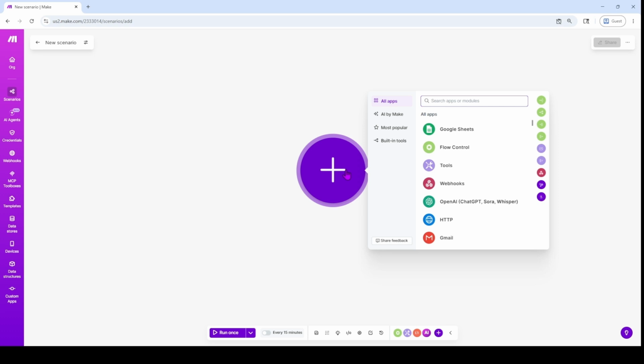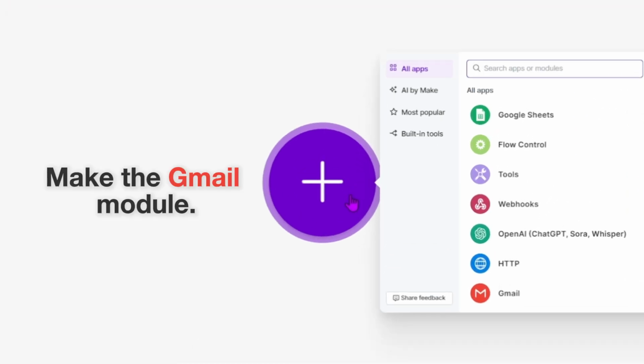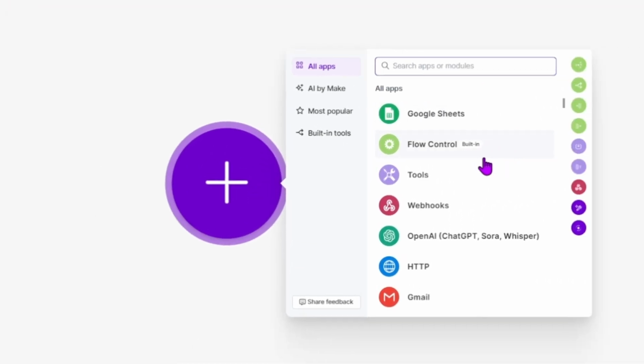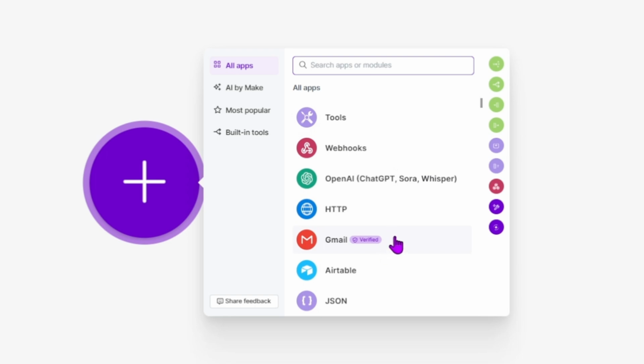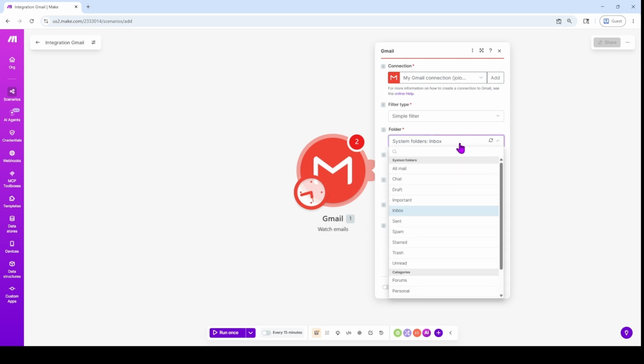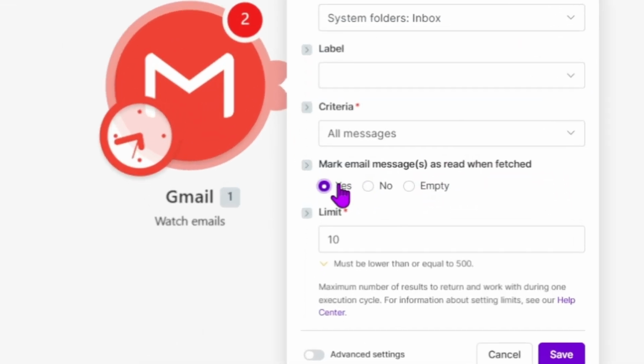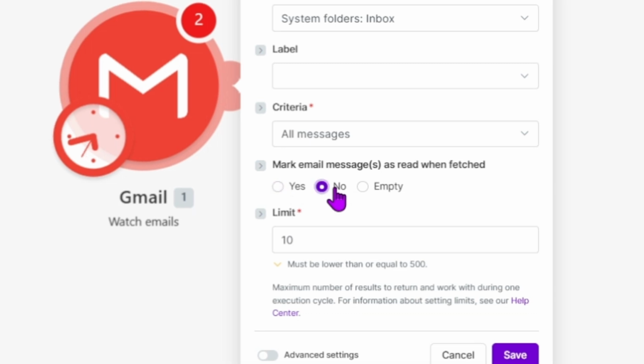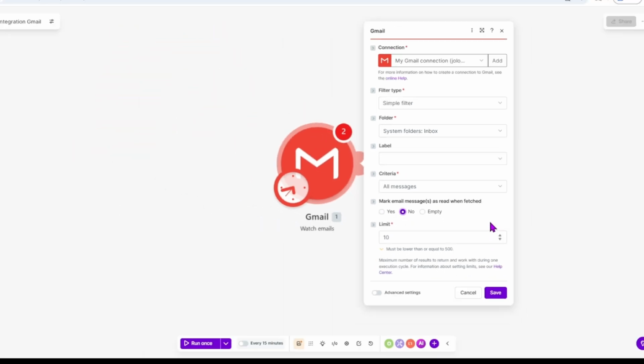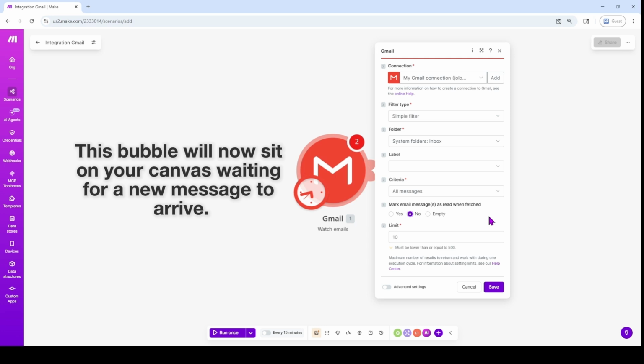Step 1. Click the large plus icon in the center to select our first module. Search for Gmail or your preferred email provider. Select the Watch Emails option. In the settings, make sure to choose your inbox folder. You can also select whether to mark emails as read or keep them as unread after the automation runs. This bubble will now sit on your canvas, waiting for a new message to arrive.